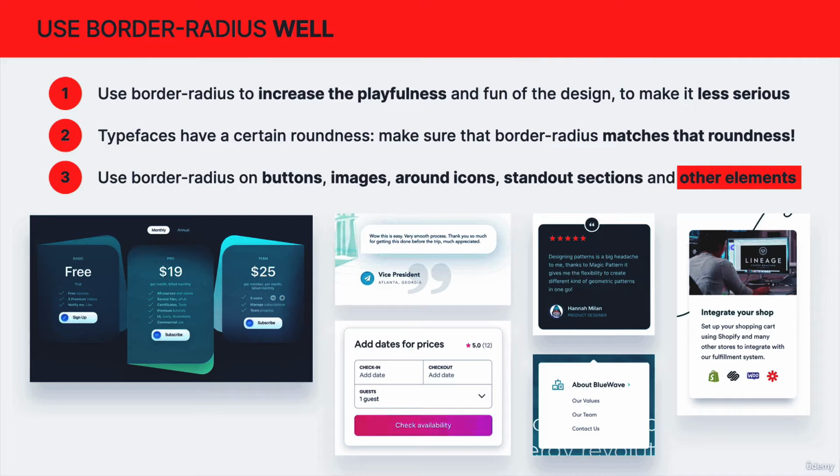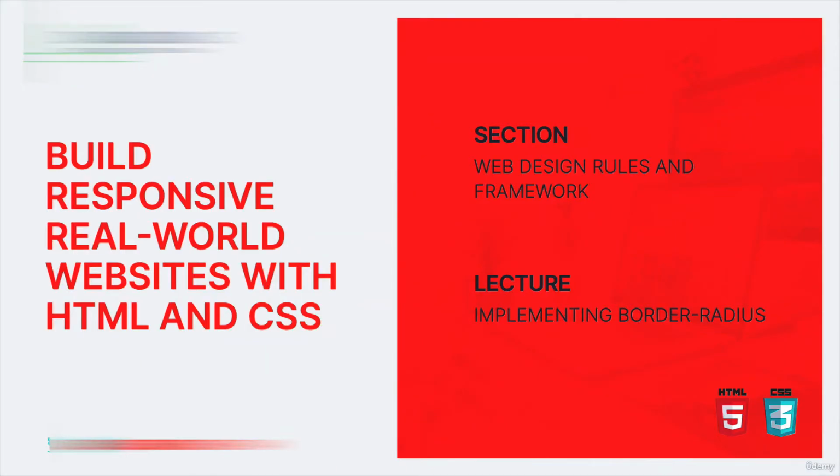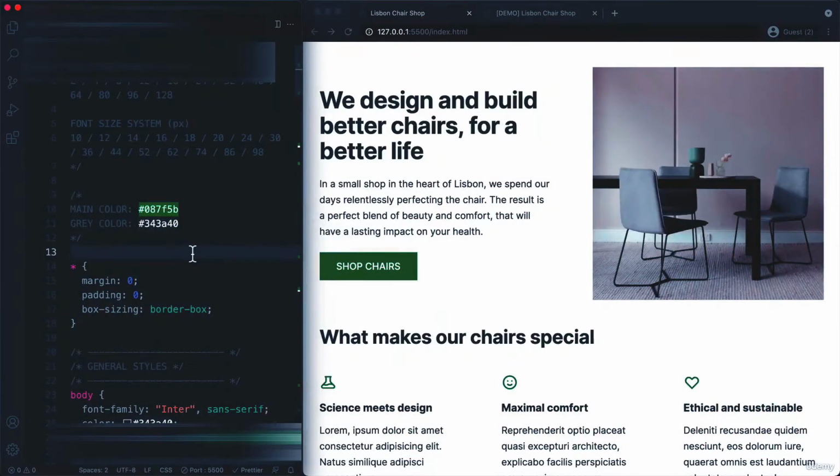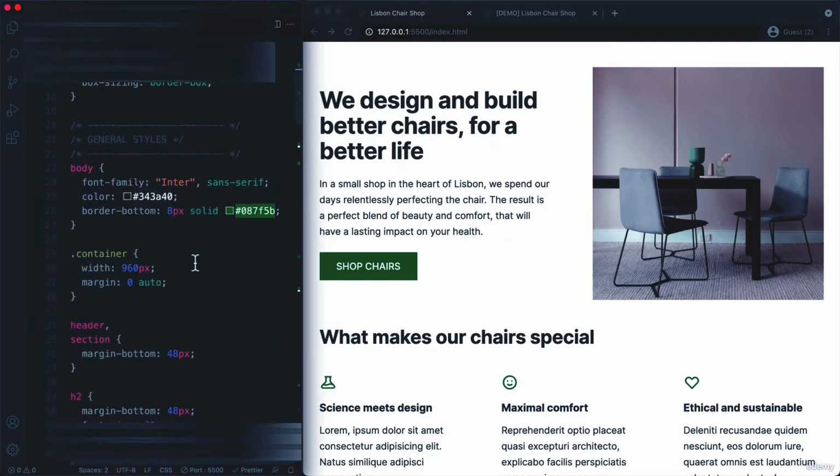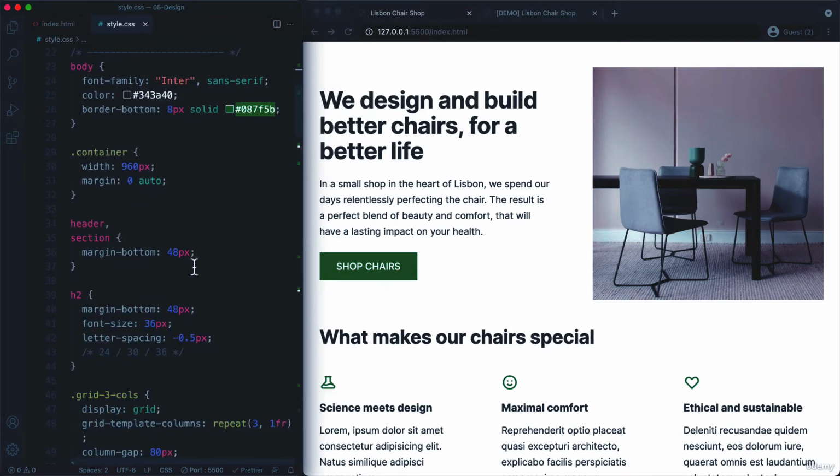And that's actually already enough for this lecture. So in the next one, we will now learn how to actually apply border radius using CSS. And specifying border radius in CSS is actually extremely easy. And so let's now go do that. So all we need to do is to specify the border radius property on some element. So let's go, for example, to images and apply a border radius to all of them.